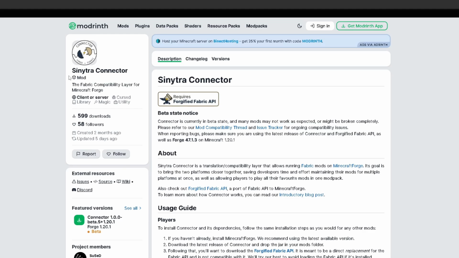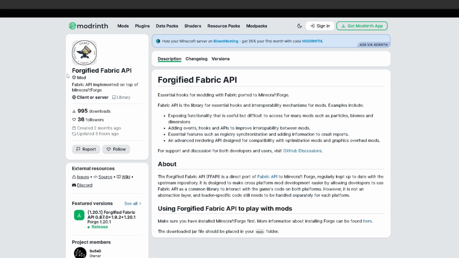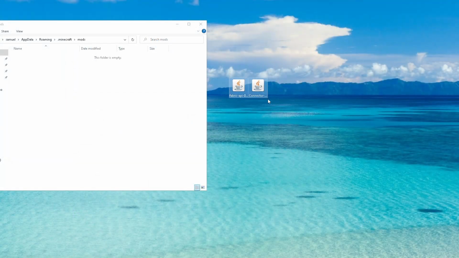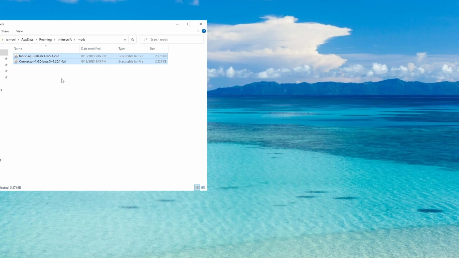Now you need to download Mod Sinytra Connector and Forgified Fabric API. After you've downloaded these mods, simply drag and drop them into your Minecraft mods folder. I also downloaded two mods that are available only for Fabric.